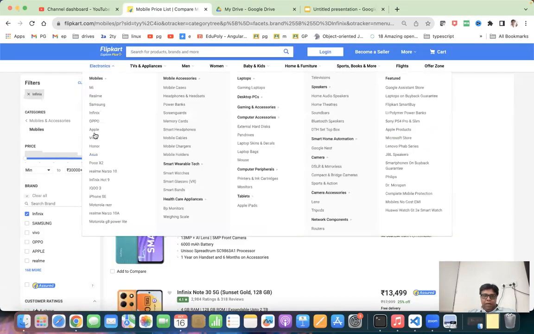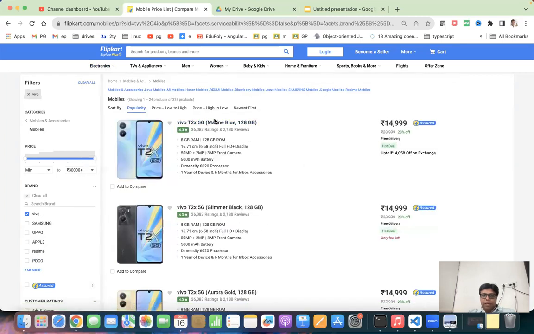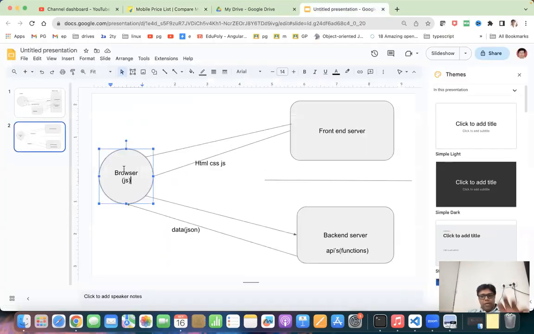Now, if I click on Vivo, there is no need to change the current page. Only the data needs to be updated. So the browser doesn't change the page. The browser will keep the same page, same UI, and it will ask, now I want Vivo data. The backend server will give the data, and the data will be changed. Just like pizza being baked on the client side, in the customer's house, every rendering of data into the HTML is now happening in the browser. Earlier it was happening on the server.